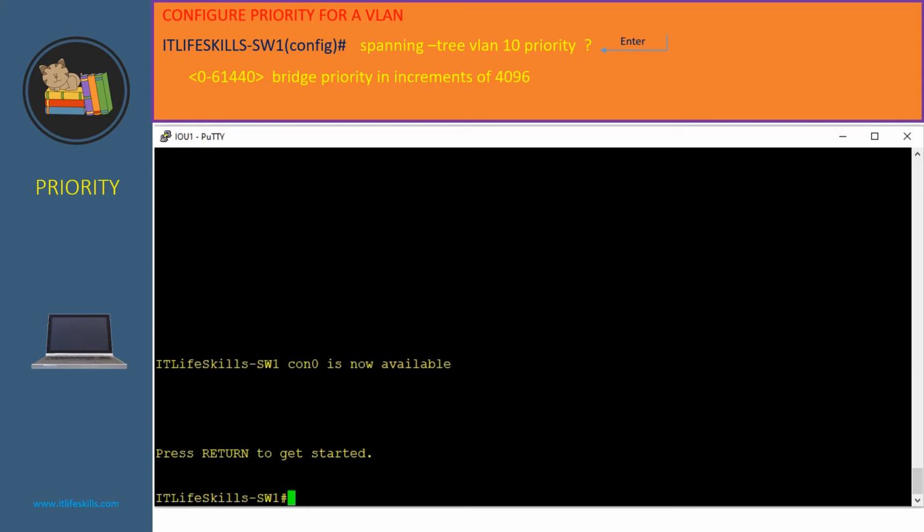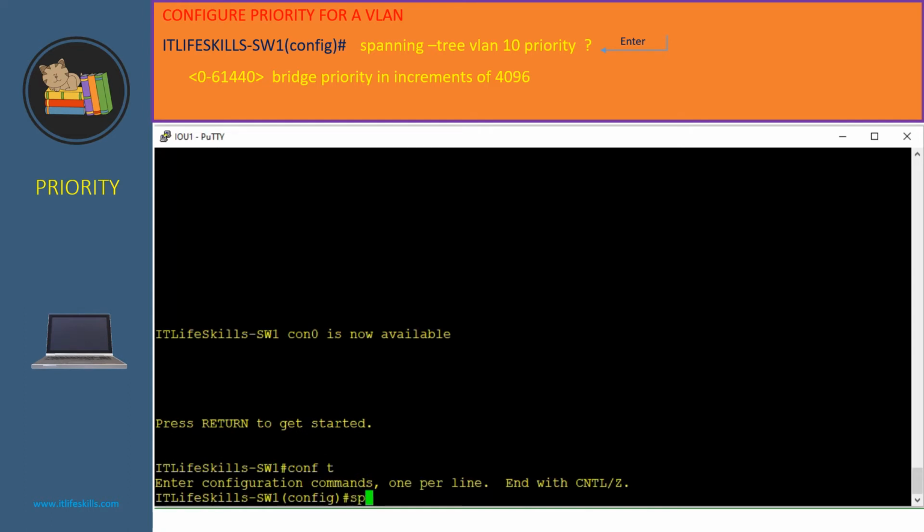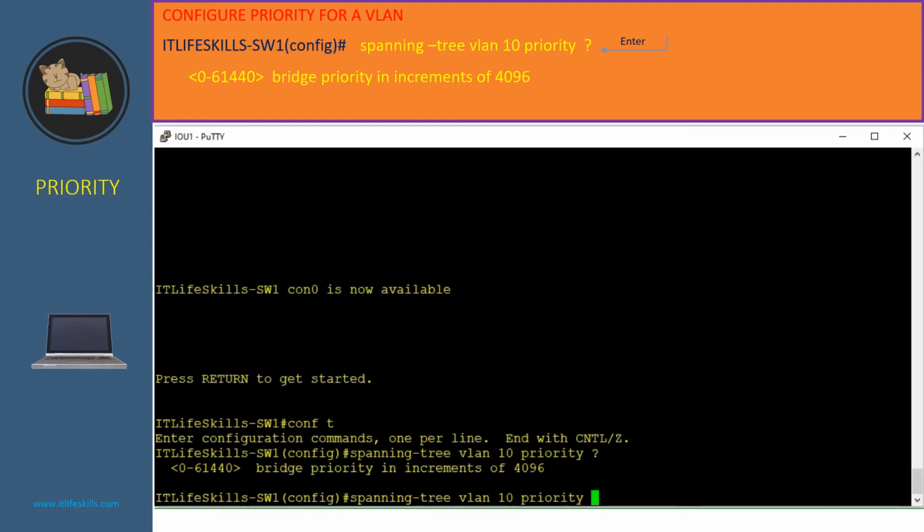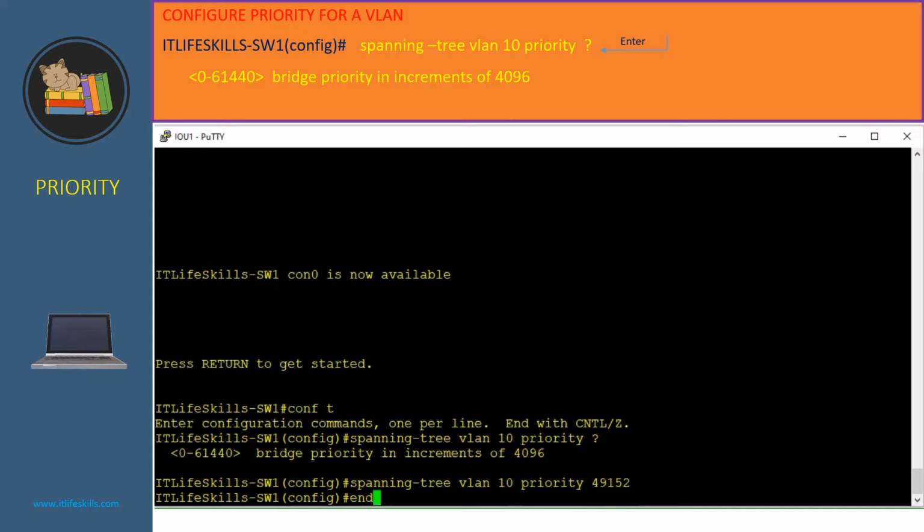Let's configure the priority on IT Live Skills Switch 1. First, we need to go to the configuration mode, then we issue the command spanning-tree VLAN 10 priority, and we put in the question mark, then hit enter. Now we set the priority for VLAN 10 to 49152, and we hit enter, and that's it.